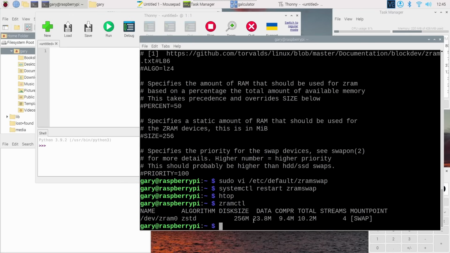Look at this now. So 23.8 megabytes being used, only using 9 megabytes of memory. So that's doing a better job at compressing it, which means it frees up more memory, but to get that it's slower. So the swapping process itself will become marginally slower.